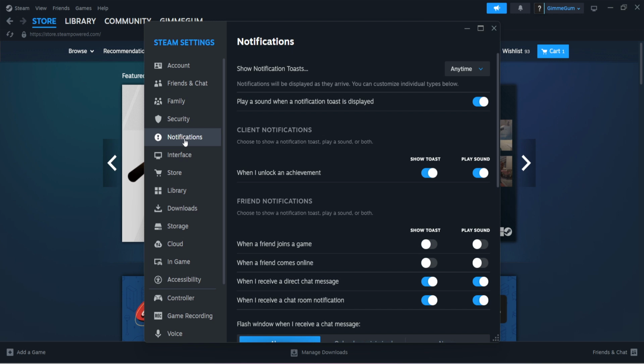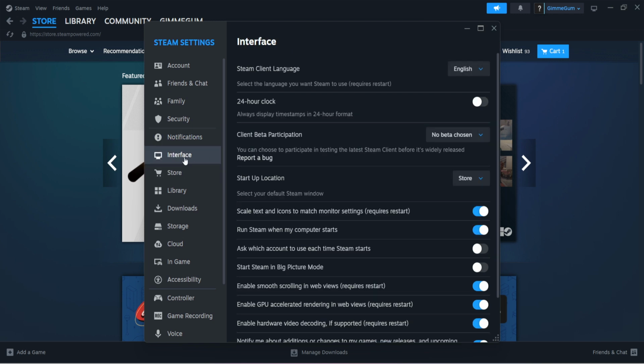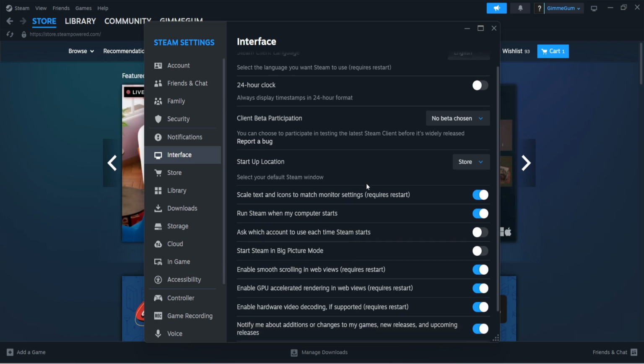Inside Settings, go to the Interface section. Interface is where Steam groups options that affect how the app looks and what it shows when it launches. The pop-up ads and relaunch panels you're seeing are connected to Steam's What's New style announcements, which surface changes and additions tied to games in your library.